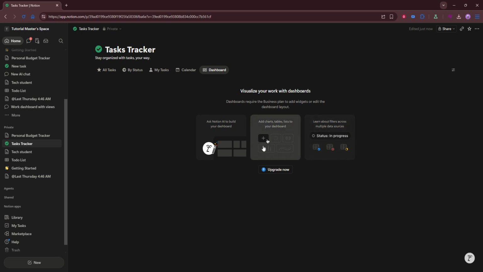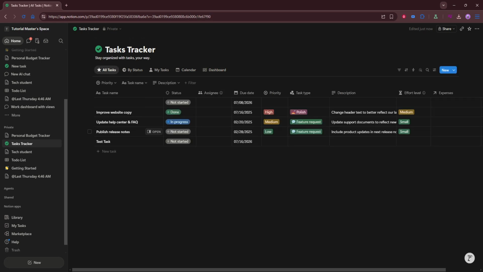Finally, start using the dashboard to monitor tasks, projects, goals, or metrics. The real value comes from checking it regularly and letting it serve as your quick command center. Once it's set up well, your dashboard can make planning, tracking, and decision making much easier inside Notion.